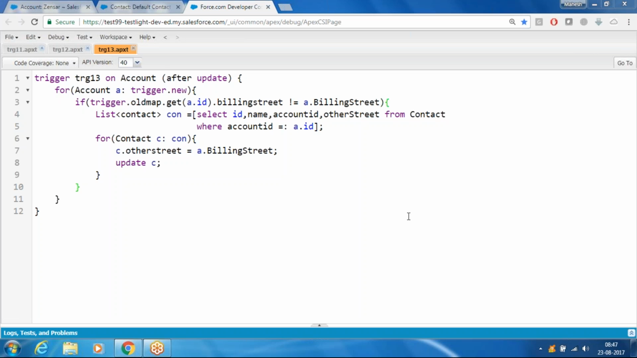Now let's go with after delete. Before delete is for validation purposes. If you want to stop deleting any record, you can go with the before delete, or if you want to do some other operation before you are deleting any record, you can do that inside the before delete. So now let's go with after delete.